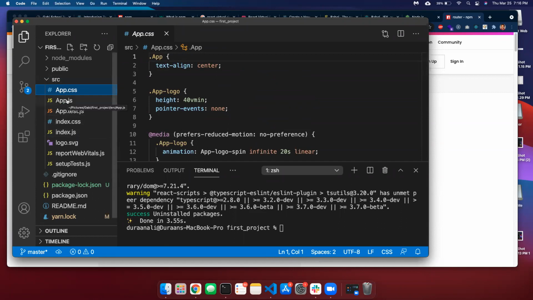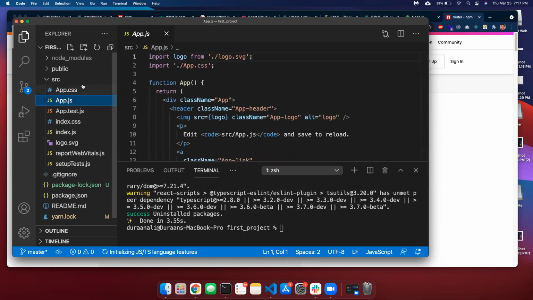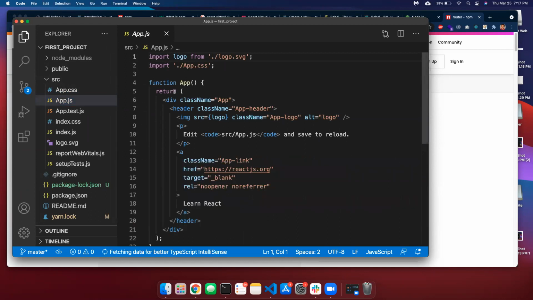App.js is a component, or it's its own component. So keep in mind that in React, everything is a component. So everything in React is a component. So this is a component. As you can see, we learned this before. We went over it when we were at the website.